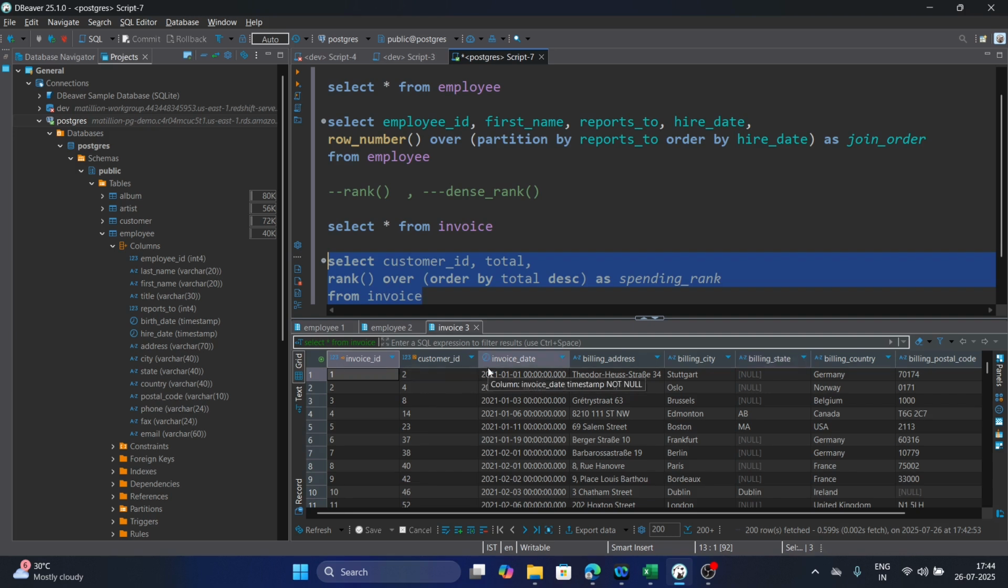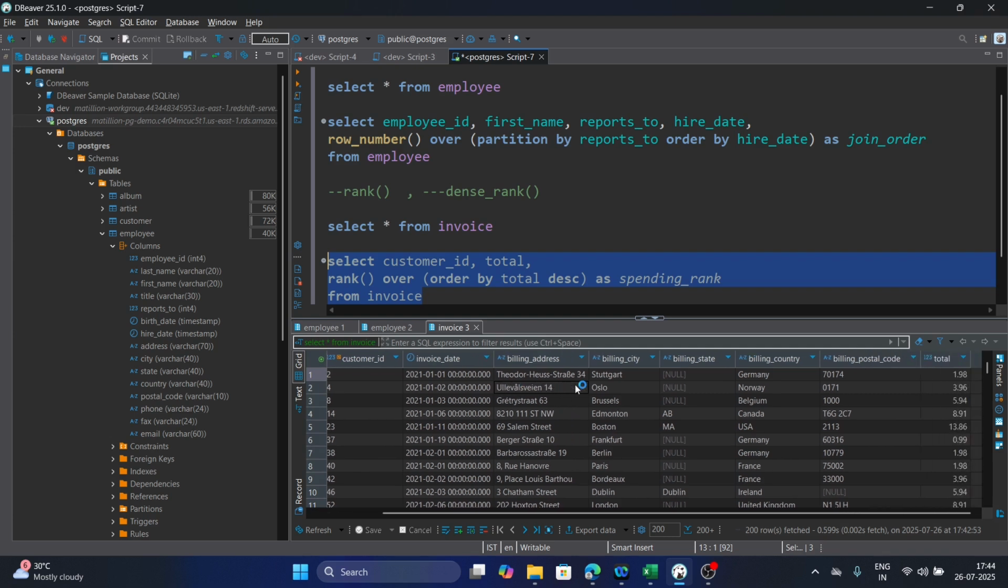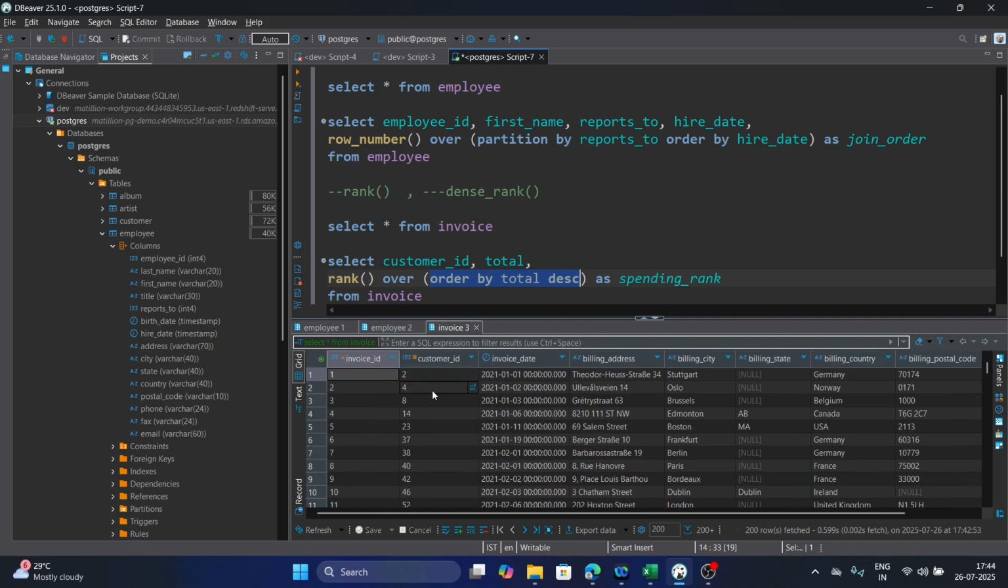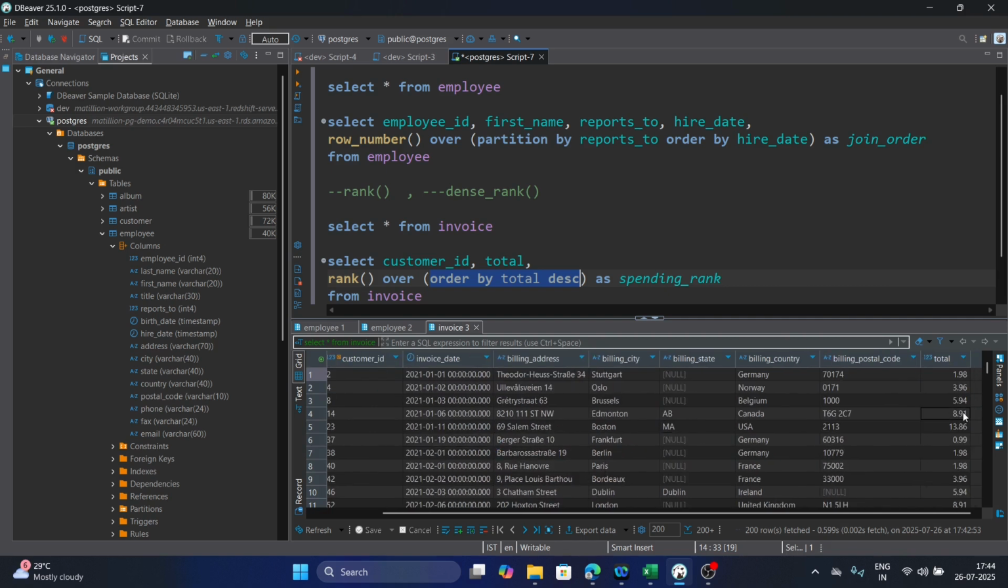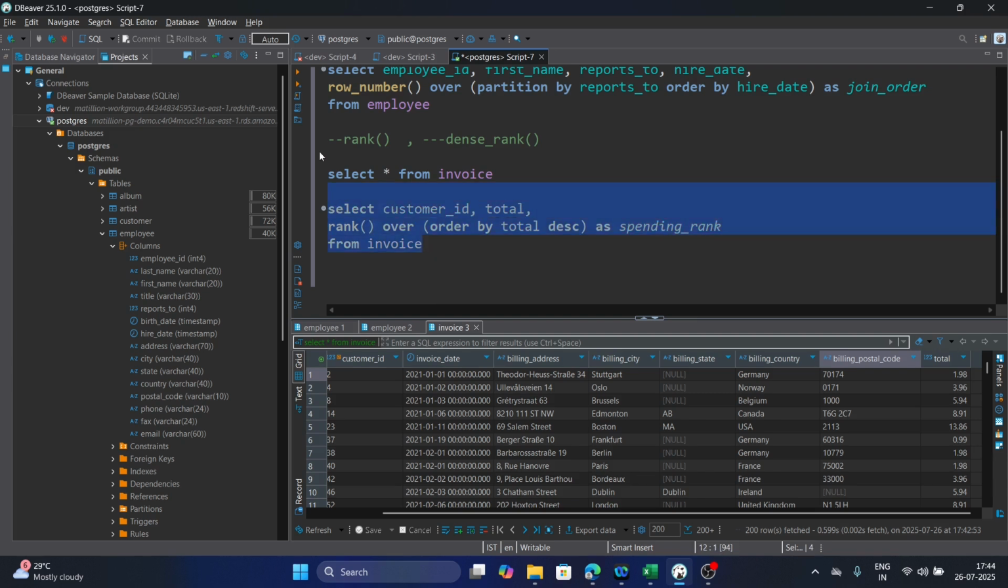So we are ranking customers based on the amount they spent for invoice from highest to lowest, which means we have used here order by total descending. We are ranking based on this particular sort order or based on this particular condition. Order by total descending means the customer or the invoice that is having the highest total will be ranked first. It will be rank 1. Then the other totals would be following that particular total, the highest total. Let's run this query now.